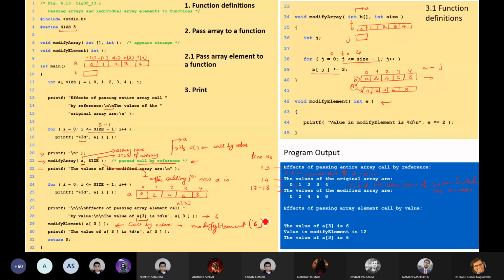Now 6 will be passed here. The value of A[3] is now 6, so here we have passed 6. Okay. Now E equals 6. Printf the value of the modified element is %d, E multiplied by 2. That must be 12. Okay. So due to this particular statement, it will print 12. Value in modify element is 12. Okay. But this is due to the function, due to the function only.